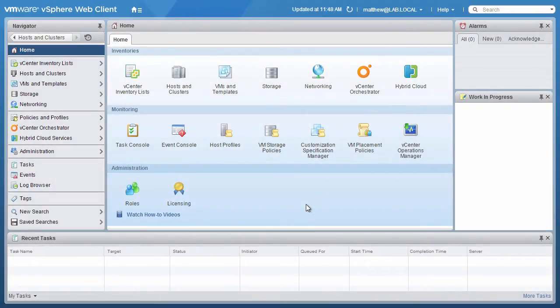Welcome to the VMware vSphere 6.0 product demonstration. In this video, we will demonstrate publishing a content library that can be subscribed by remote vCenter servers.